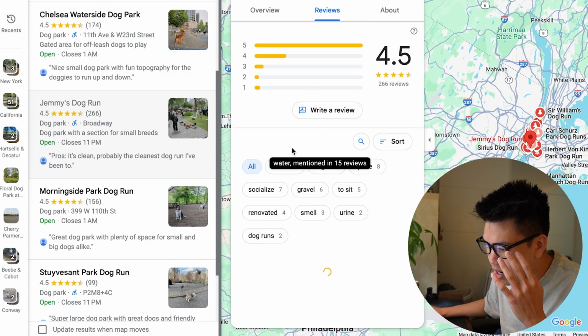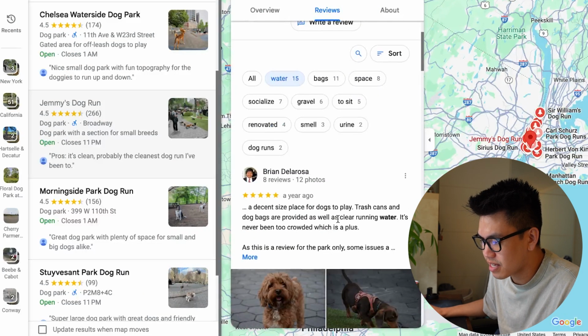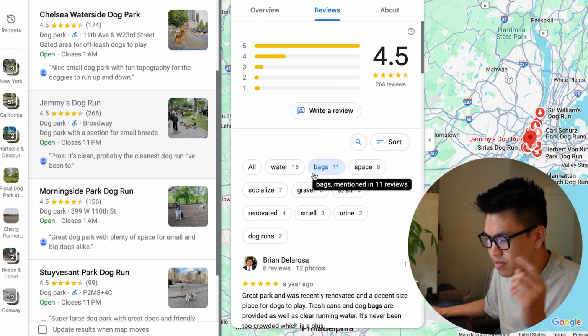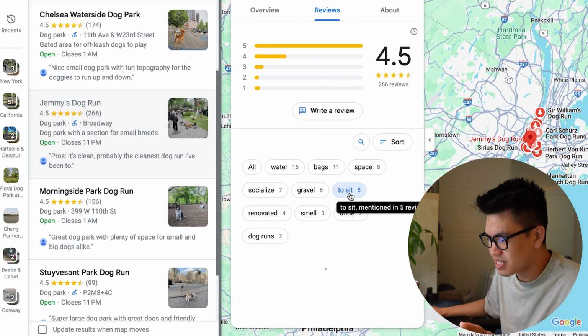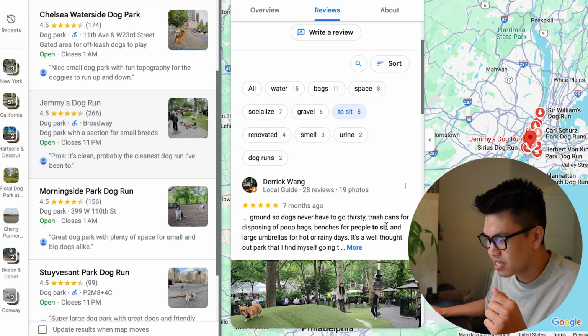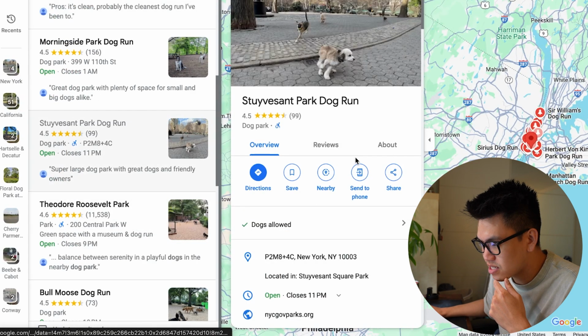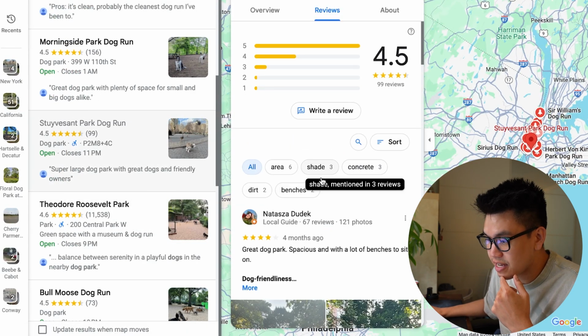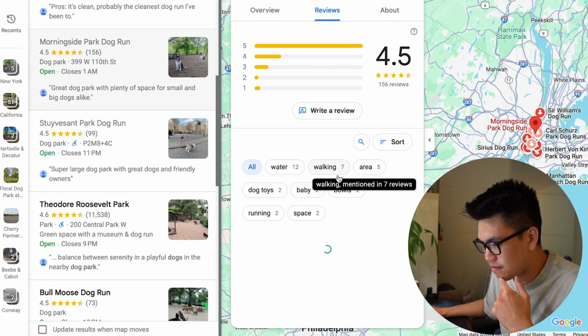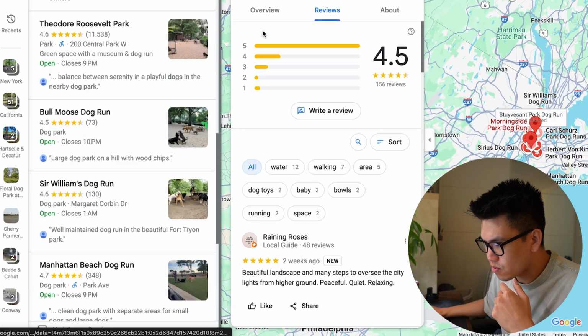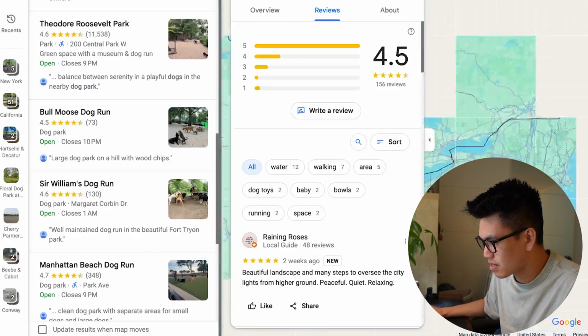It says water. If water is being mentioned, like there's running water and trash cans and dog bags, bags is another category here. Let's keep an eye on that. He also says to sit, which I actually noticed in other ones. There's benches for people to sit, so that's really, really nice. Let's click around more. Shade, benches again. We have water again. We're starting to see some patterns here.